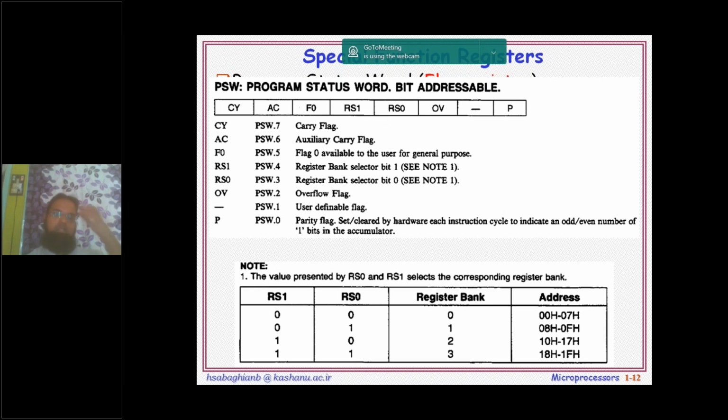So how many register banks are there? Totally 4 register banks are there, and these 4 register banks can be selected by changing the values of these 2 flags. And this is the user defined flag. User defined flag means for your own application you can make use of this bit.